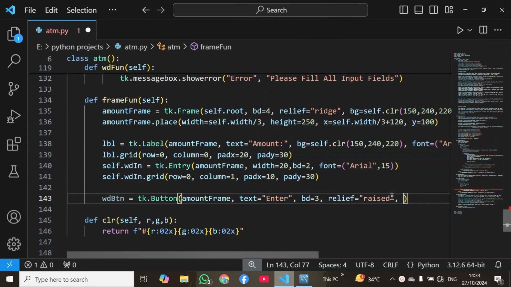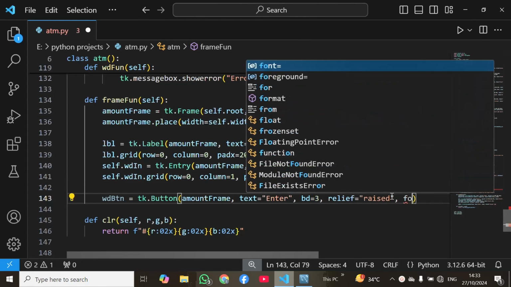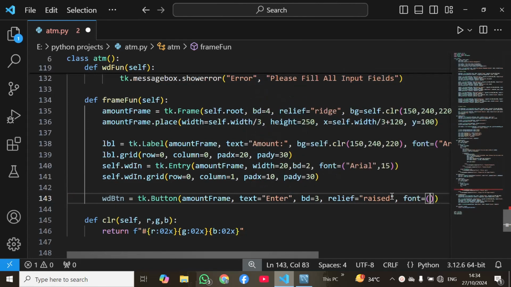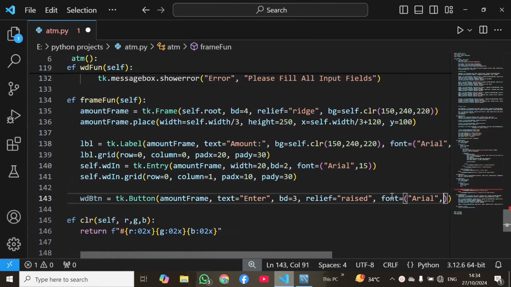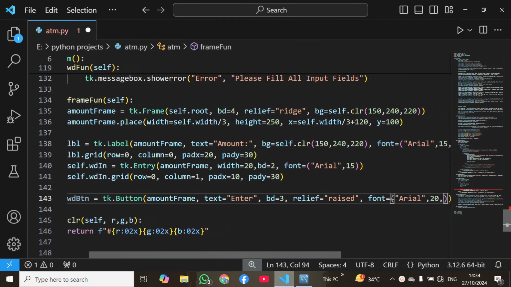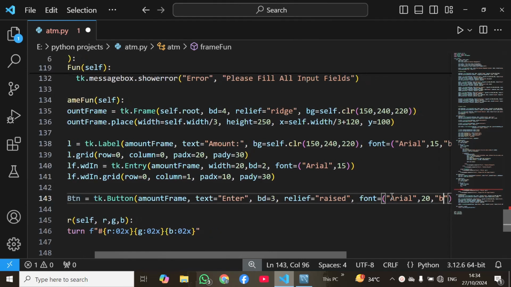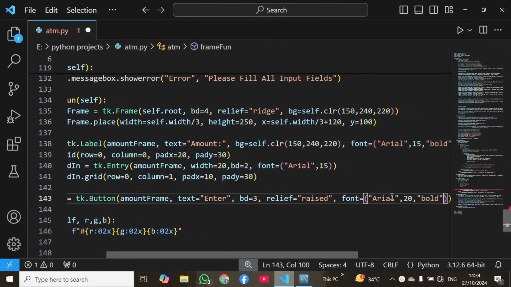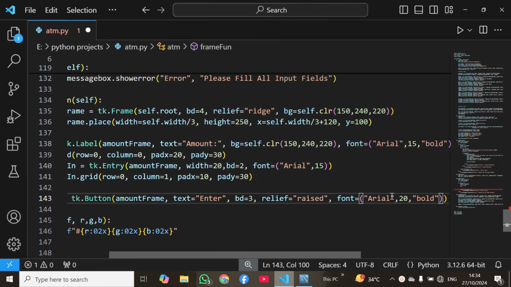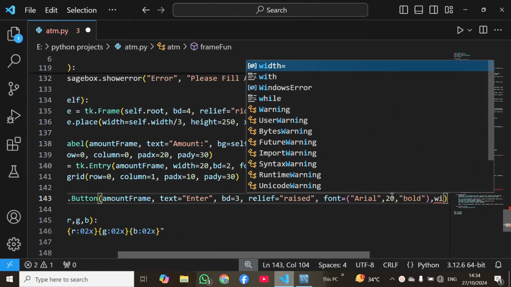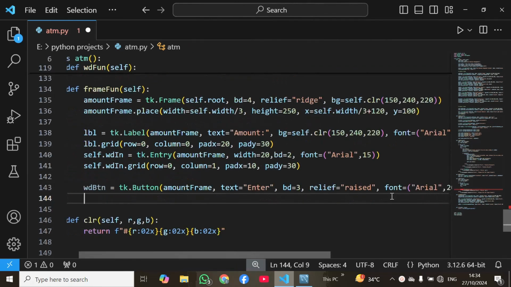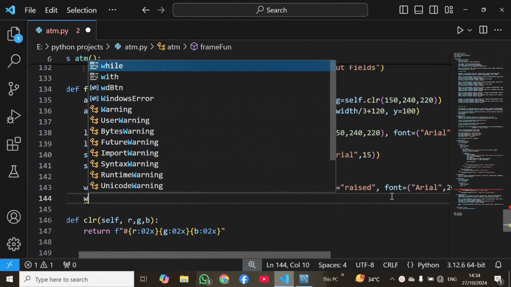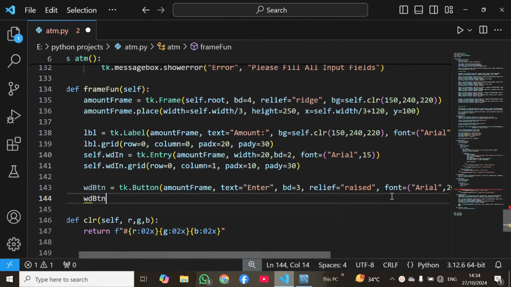I will choose erased, and next I have to choose font styles by using the font property. Here I will choose font family Arial and set size 20, and then I will set them bold. Here I will set the size, or width, of the button by using the width property, and I will set 20. Okay, I will go next, and here I will use WD button, and here I will use a dot grid.